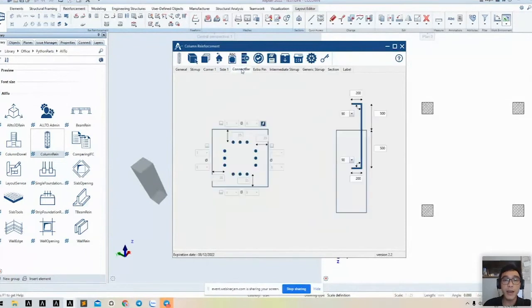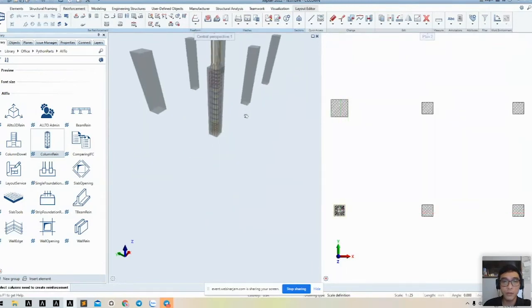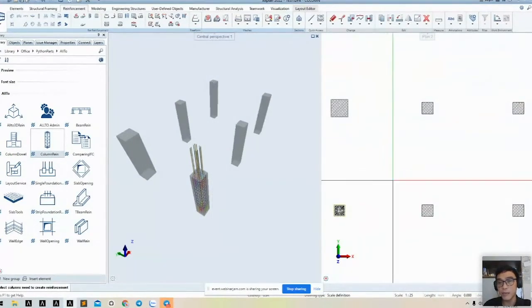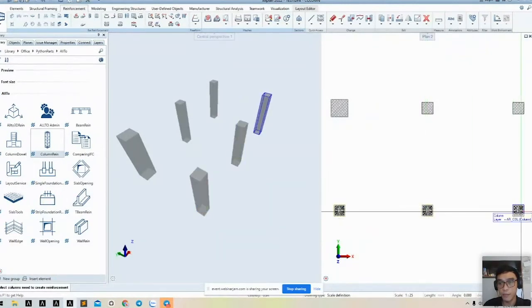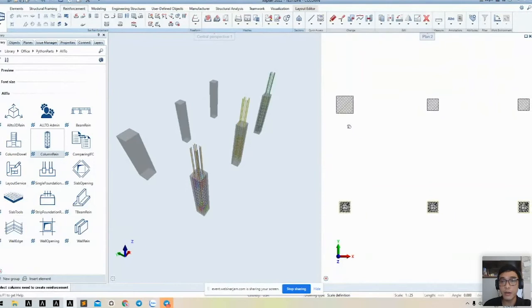And after defining all the parameters, we only need one click here to create reinforcement for the column. I will show you here. To create reinforcement for the next column, just click this column. And the column reinforcement tool can adapt the reinforcement to a smaller or bigger size of the column, like here. You can see.